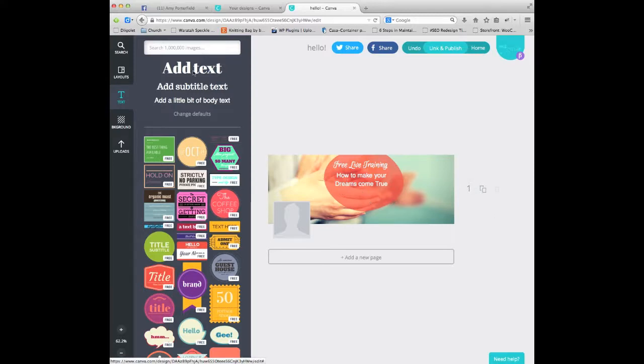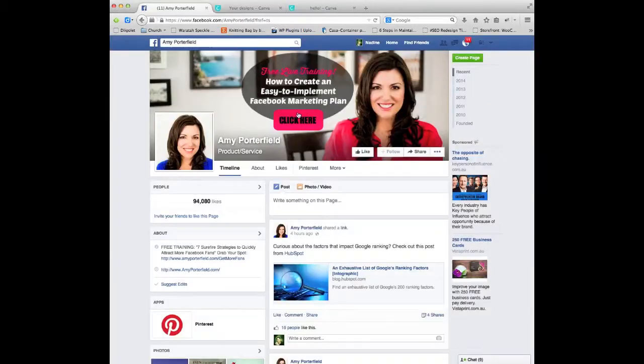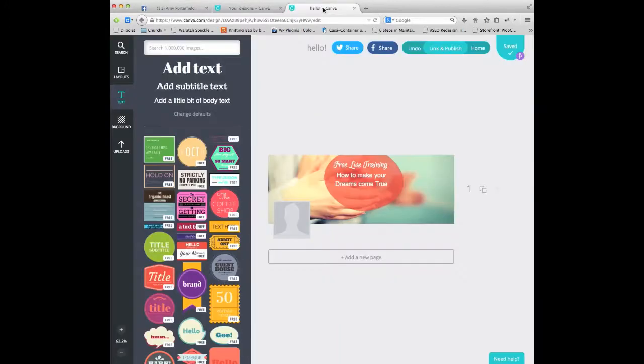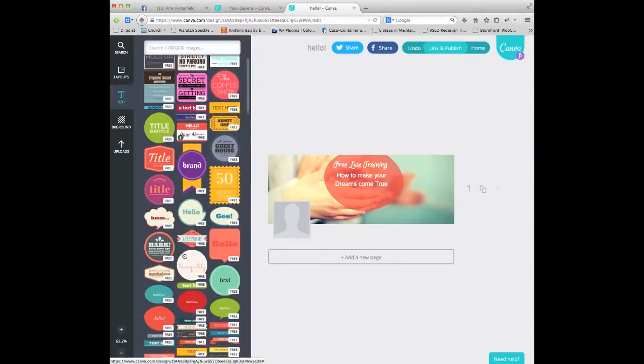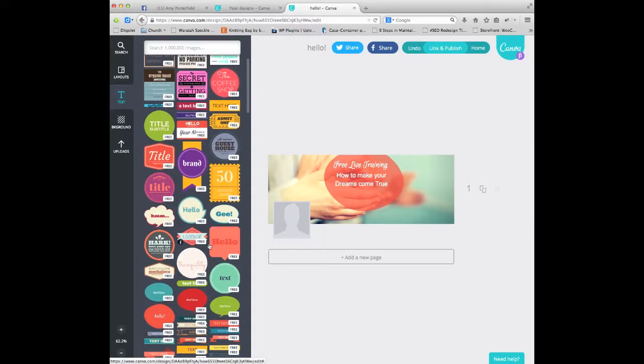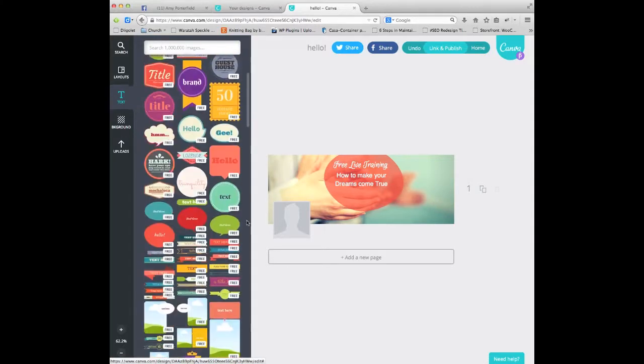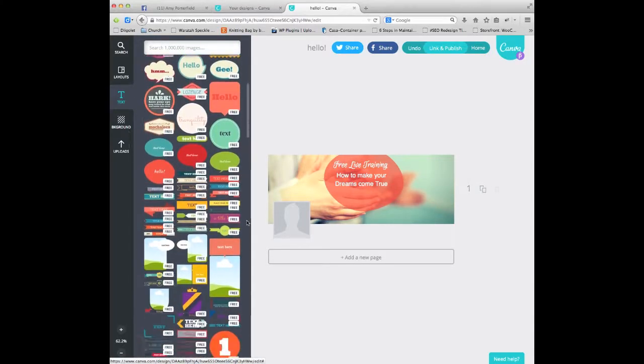Now I want a button, which is my call to action button. So it's like this click here button. I probably won't use click here. I'll use something like get all the details or find out more or something like that, that kind of lets people know what they're going to get when they click on the link.